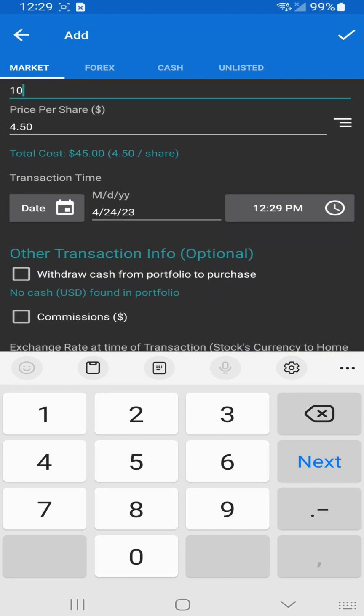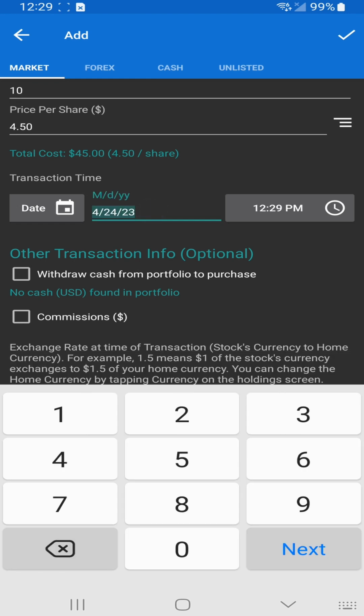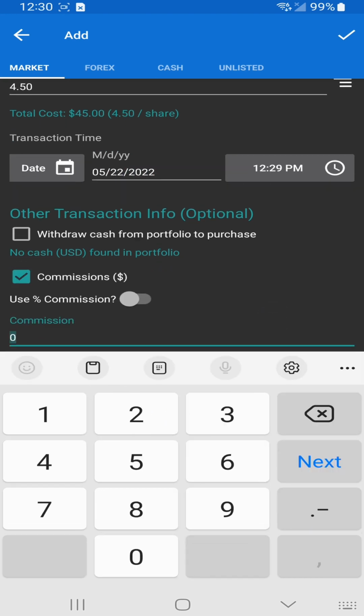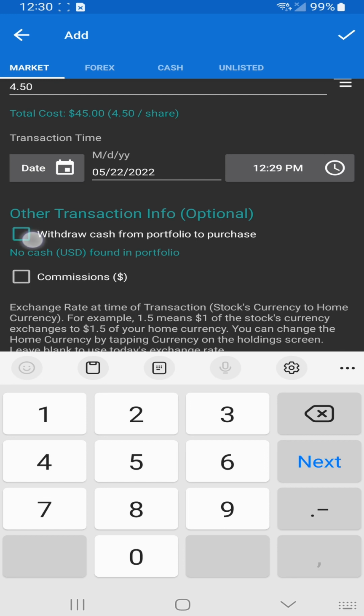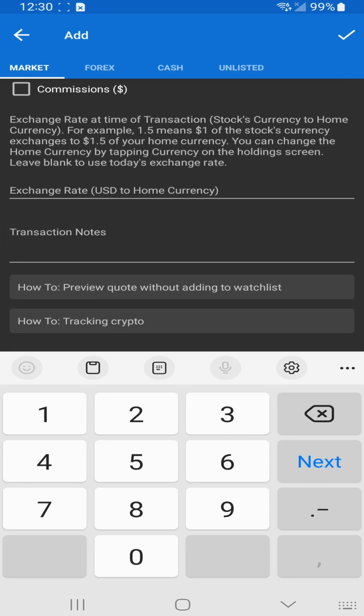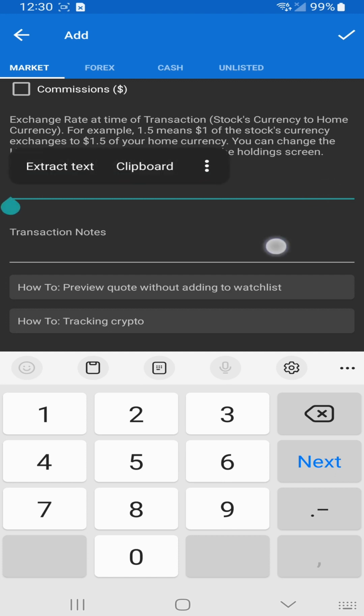You also have the options to trade off of Forex, cash, and unlisted stocks or items that wouldn't normally be on the stock market, but for the purpose of this video, I'm just going to ignore those. The price per share would be the amount that each share cost when you bought the shares, not the amount that they cost right now.